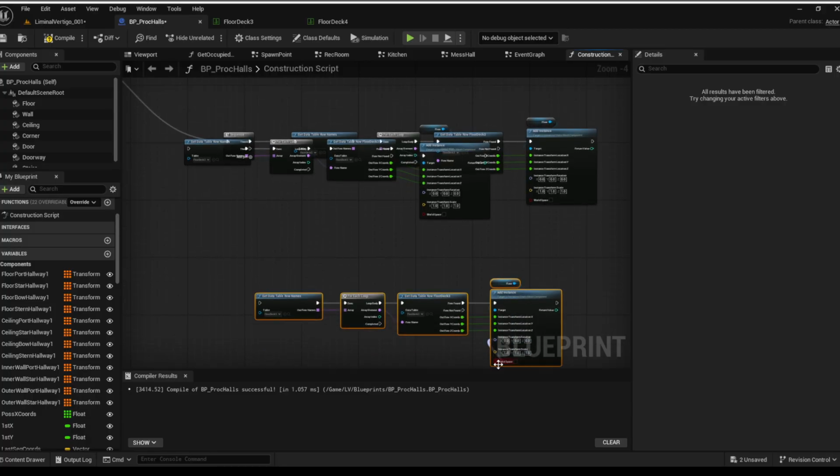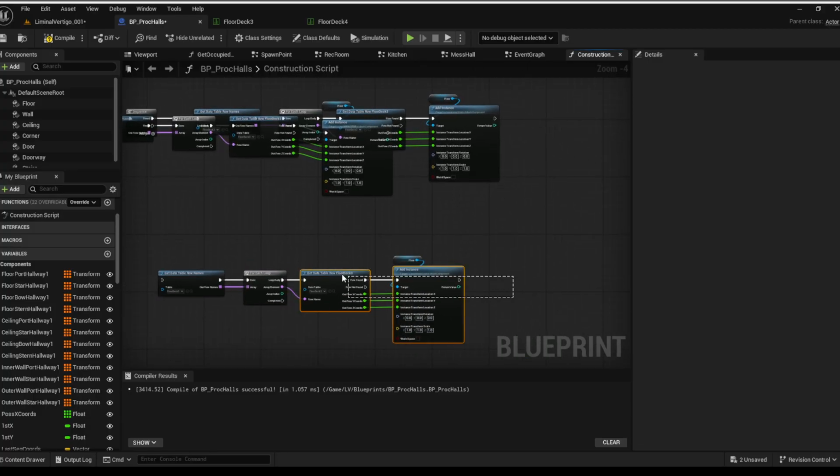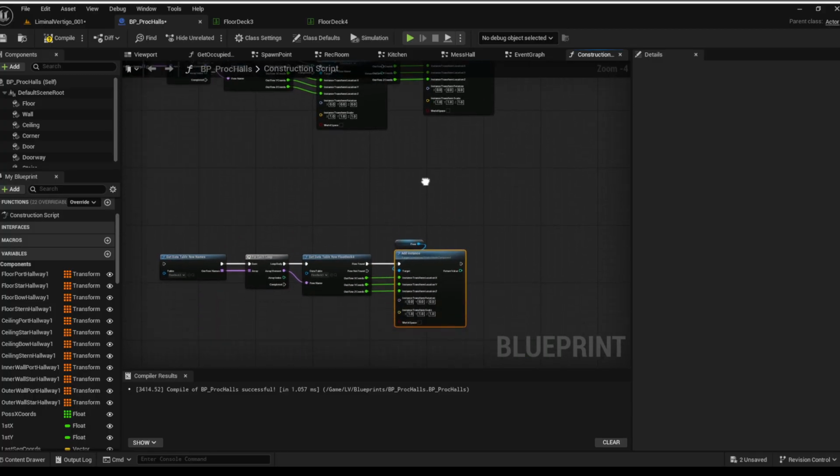Okay, did another duplicate. I could save that for deck 2 or something. Yeah, deck 2 and deck 1.